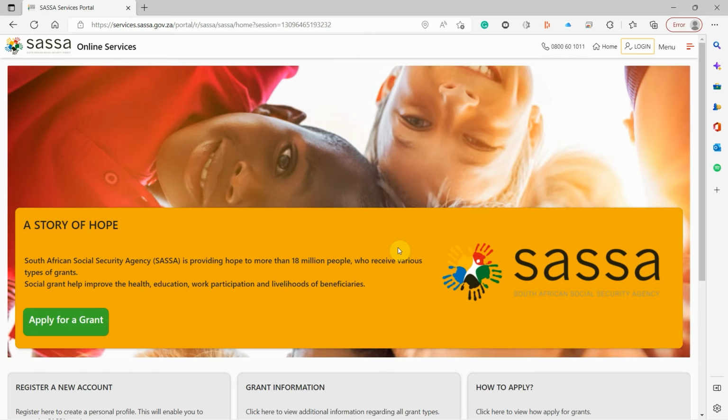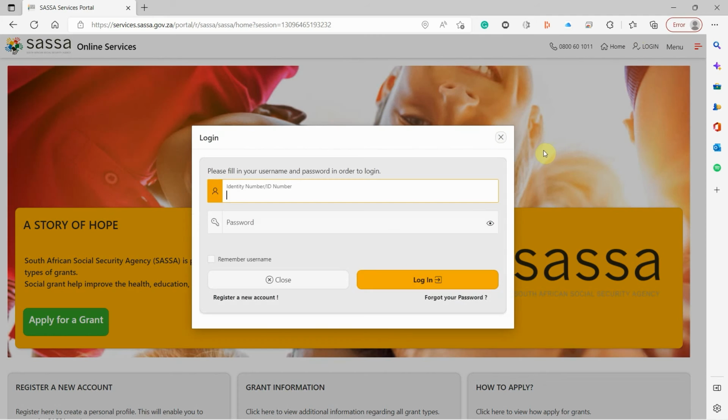All right. So once you have successfully registered, you are now ready to log into your new account and apply for your grant. So what you want to do next is click on the login button. What you want to do then is insert the ID number that you used to register for your account and the password that you set.